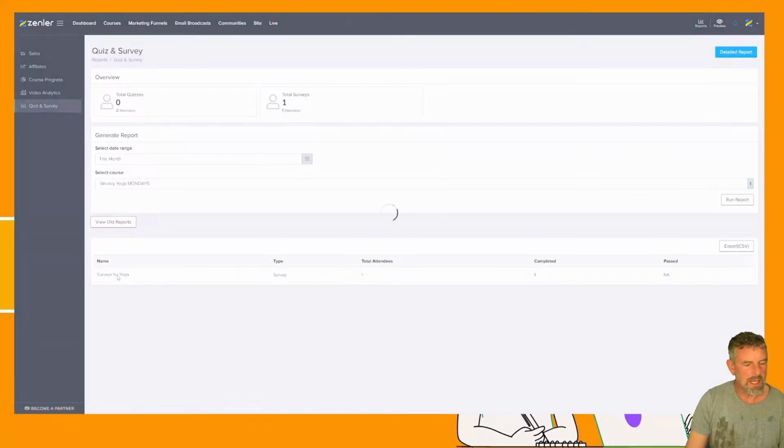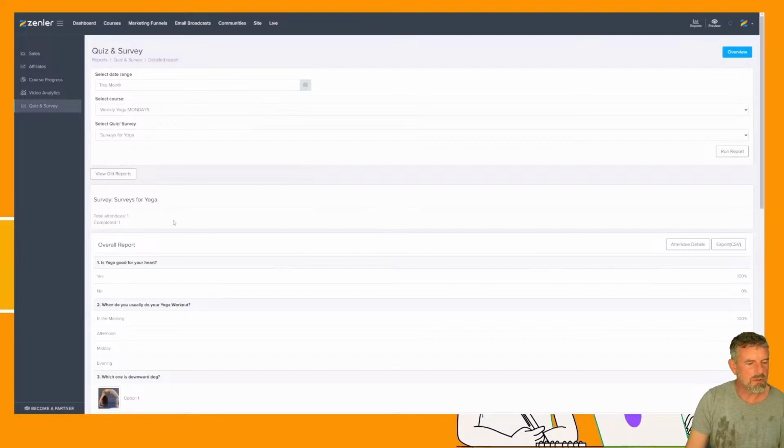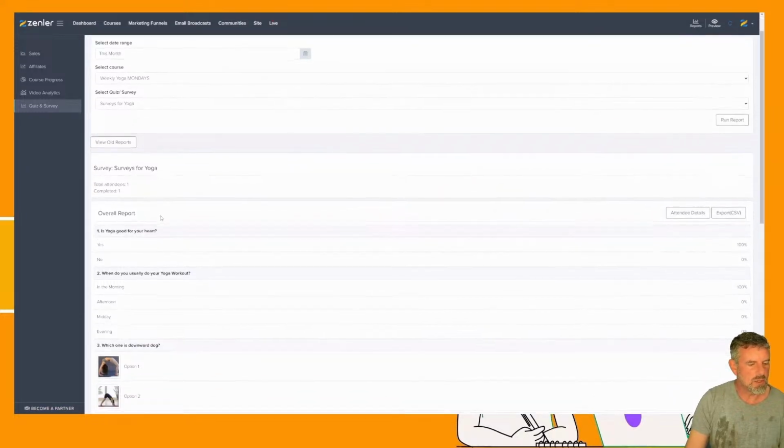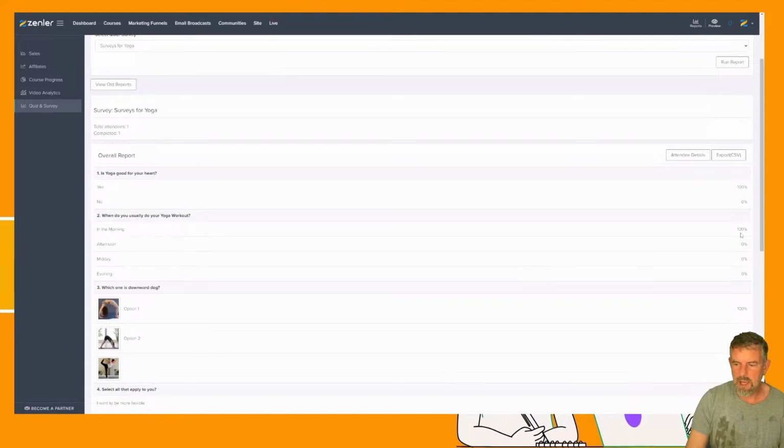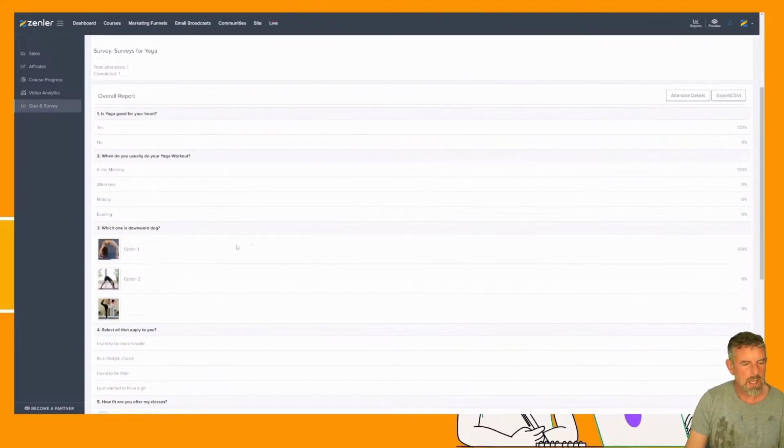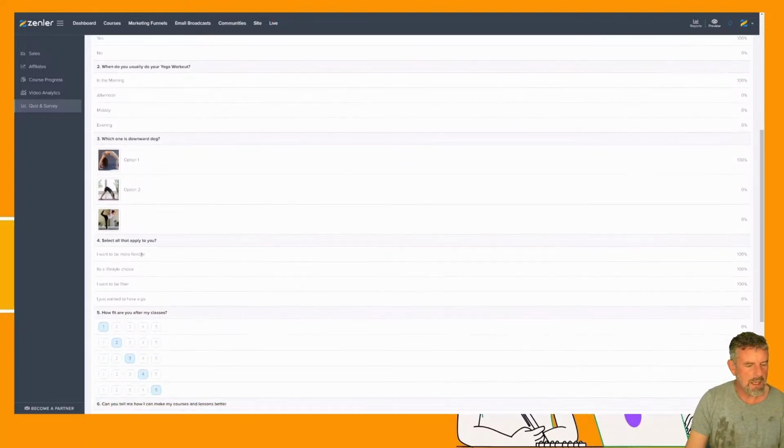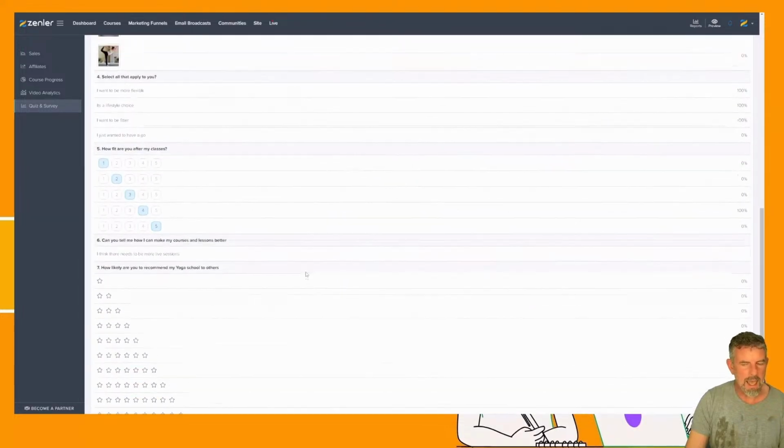And inside here, if we click inside, you're going to see the results for this user. So you can see exactly what they've picked. You can see it says 100% on this one, 100% on this one, and you can see they've picked the right option for downward dog. And inside here you can see where they've picked 100, 100, 100, 100. So this is a select all that apply, and you can see it in there and there.